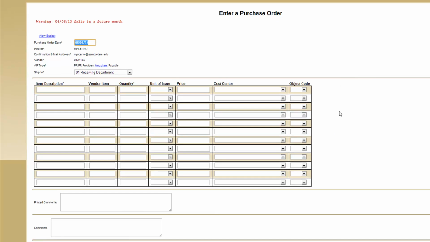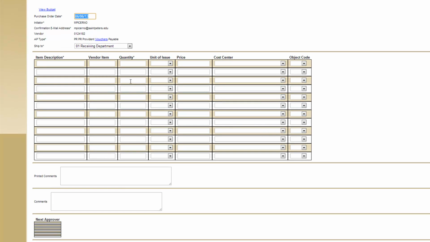Use the table to enter information about the purchase order. Fields that have an asterisk are required to be completed, for example, item description and quantity. In this example, we want to create a purchase order for 5 laptops. Under item description, type in laptop. Then type in the vendor item number, which we would have gotten from the vendor quote, and then enter the amount of laptops under quantity, select the unit of issue, and the price for each laptop.